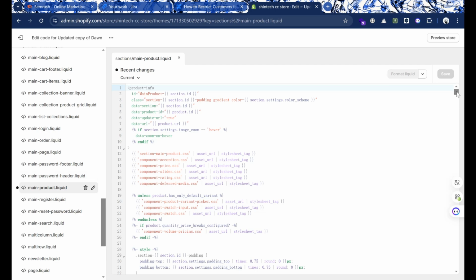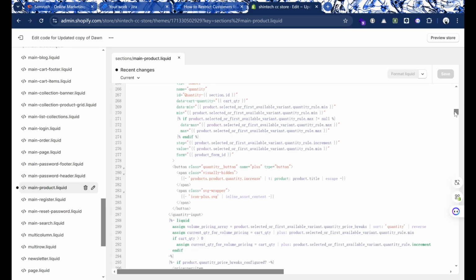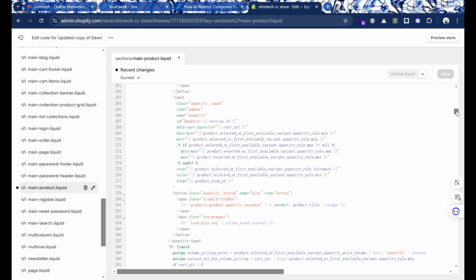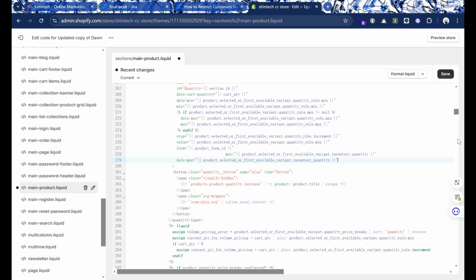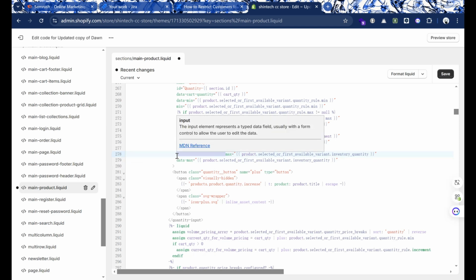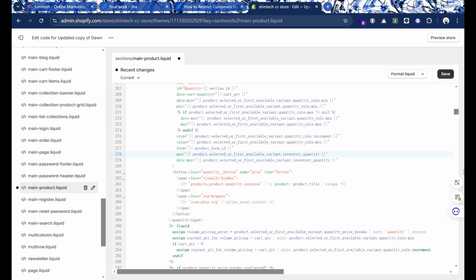Locate the quantity input code. Insert the code to set the limit. I'll attach the code in the comments section. Click Save.